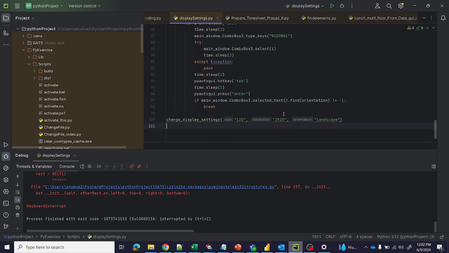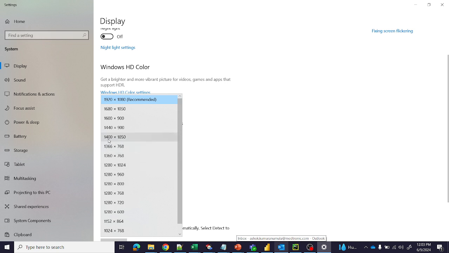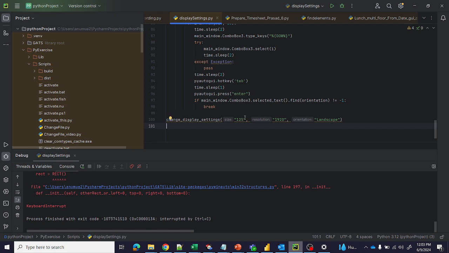I have given here 1920 and 125. I want to give different settings. For example, let us say 1400 here. Then here I will take 100. So let's make this 100 and let us make this 1400. Then we'll run the script.